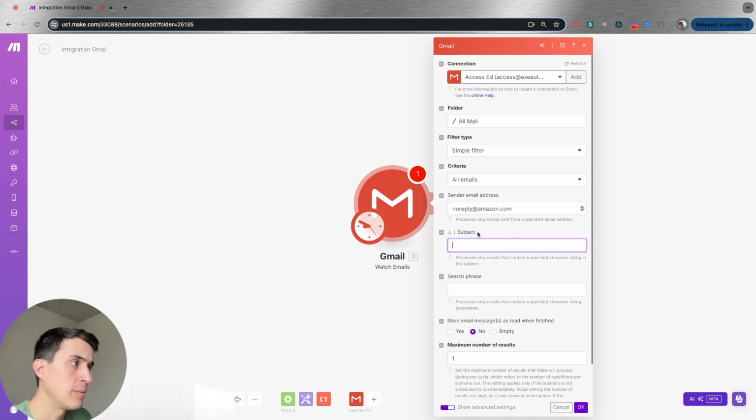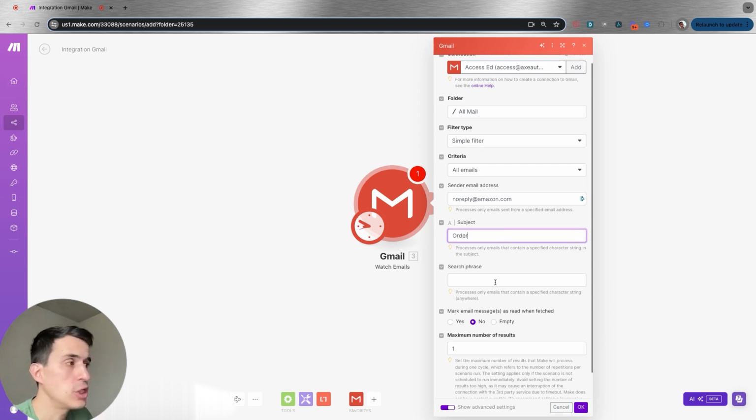Okay, also on the subject, let's say that you just want to trigger emails that contains a certain words on the subject line. So let's say that you just want to get emails that contains order on the subject line. And then you can also use search phrases, which is basically going to search for not only on the subject line, but also on the content of the email. But let's just use the subject because, again, this is where you're going to use the most, okay?